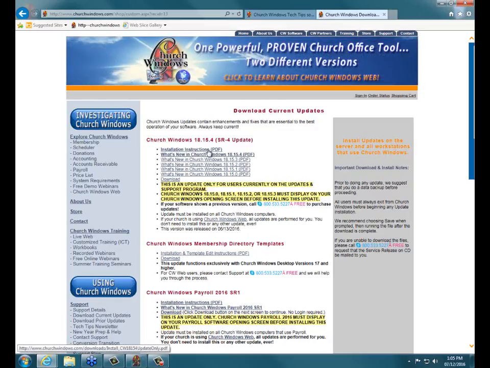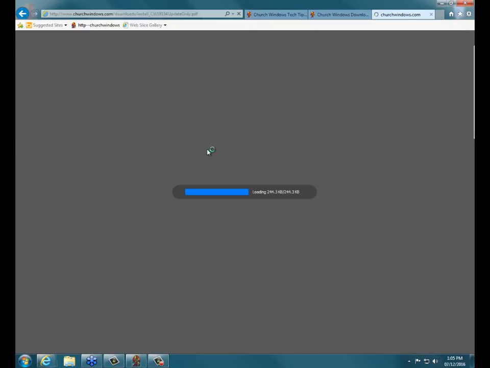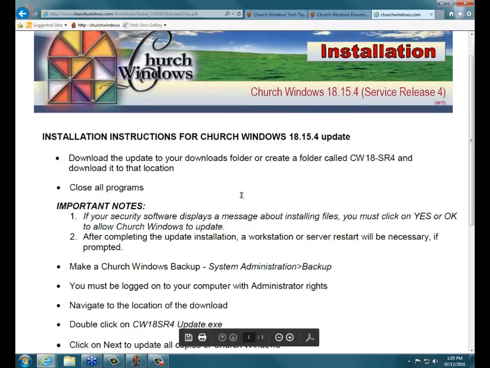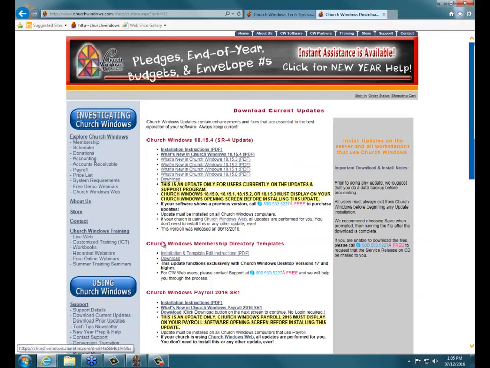Also here, there are installation instructions. So if you do this after hours, support is closed, and you have some questions about installing, click on installation instructions, and you can print these out or just read through them. And they walk you through how to update to SR4.